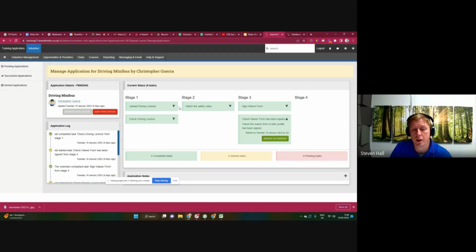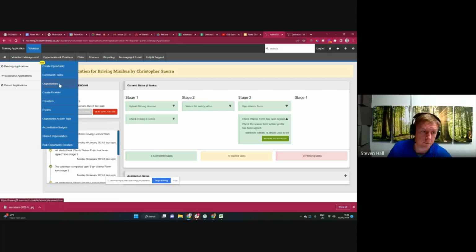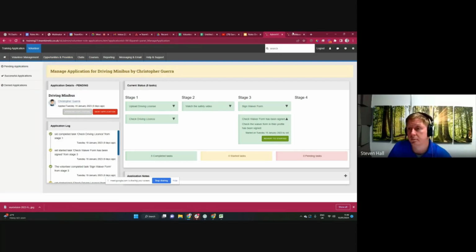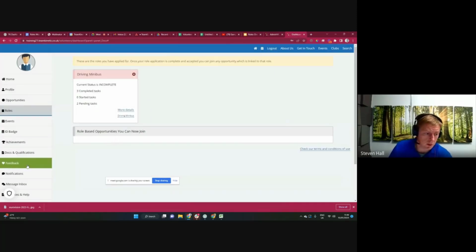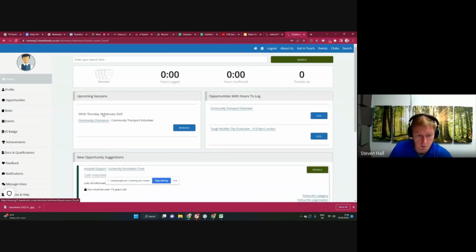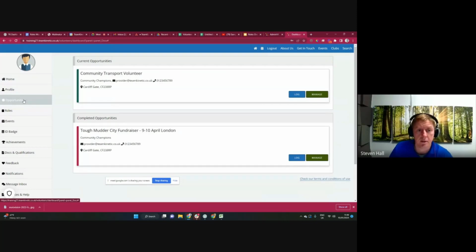So by completing all of those tasks, they've been approved because I was the last person to do the task. It's automatically approved them. Okay, so that's it. The volunteer would have received an email now telling them, congratulations, you've been approved on that particular role. So the volunteer can then go to their opportunities.